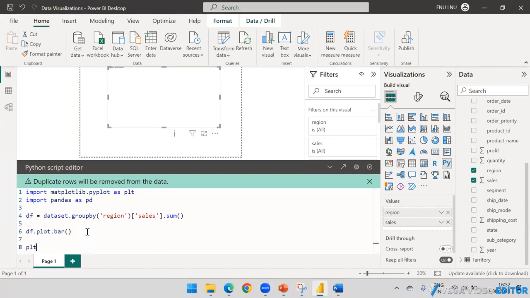So to show, what you need to do is you need to say plt.show. Okay, and let's run the script, and you can see that it is going to create the visual for you. Yes, it has created a bar chart.